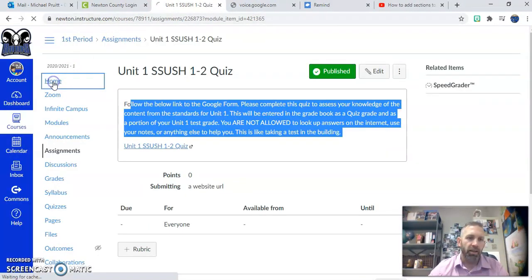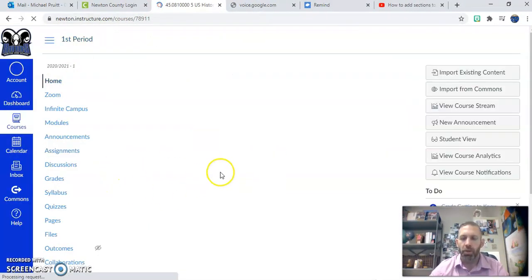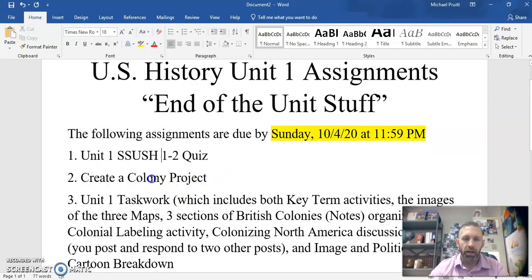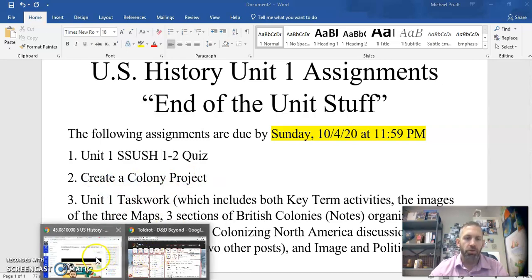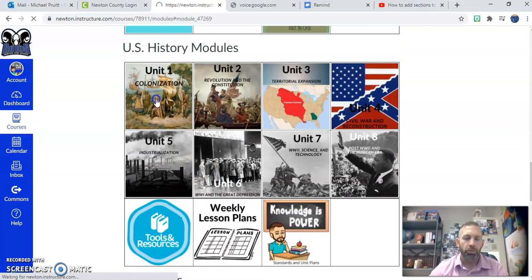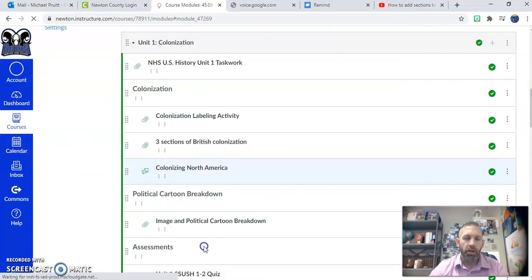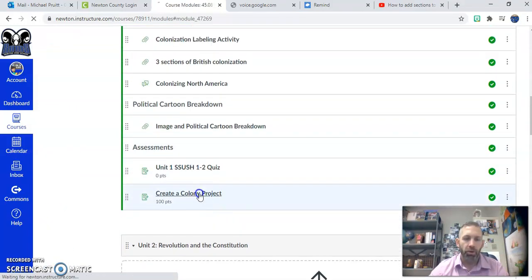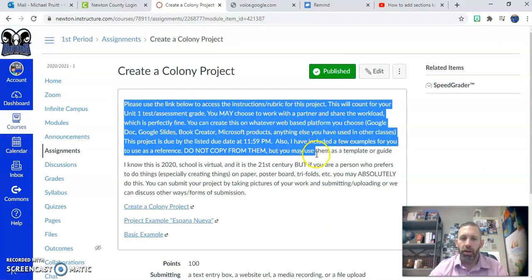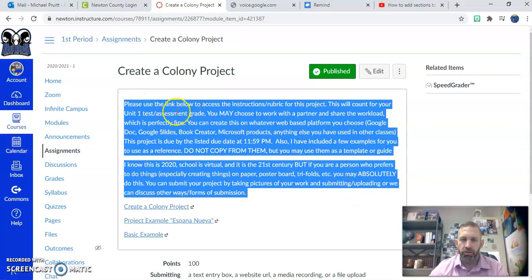The second thing, if we go back to our U.S. History Unit 1 modules, is that you have a project. So you guys can see here, create a colony project. So what you will do, you'll go back to your U.S. History Unit 1 module, and here you will find create a colony project. And again, I don't want to make this video too long, but here are the instructions. So please make sure that you read the instructions.